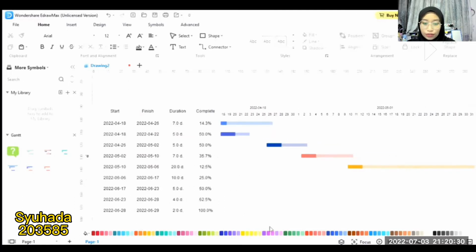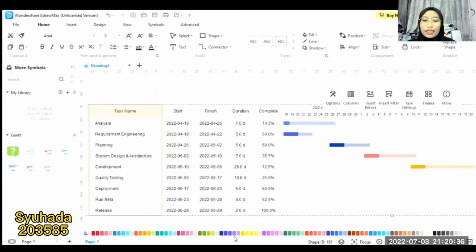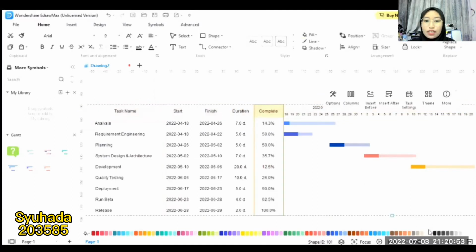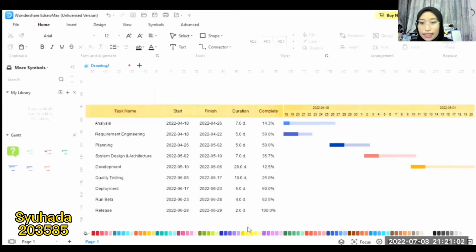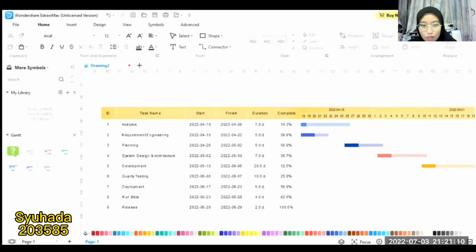So as you can see, this is the Gantt chart that we produced. We didn't create the Gantt chart manually. We just listed all the tasks, and the application generates it by itself. So let it do its job. We can also customize any colors if we want, and as you can see, there are so many colors we can change.